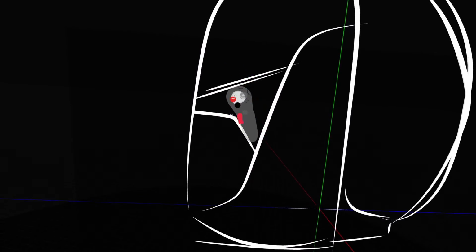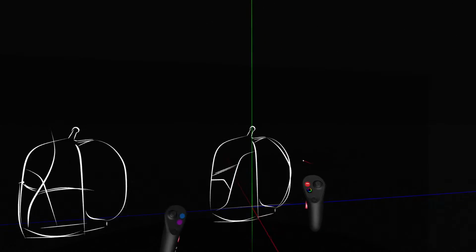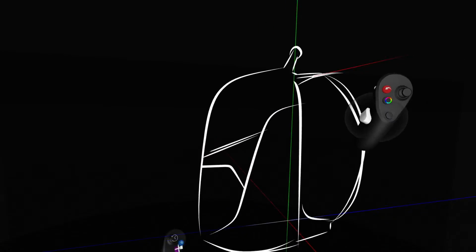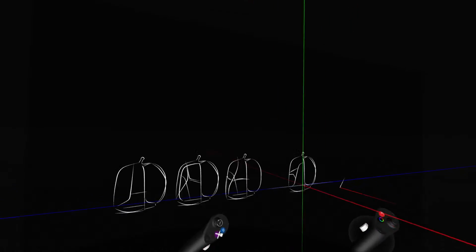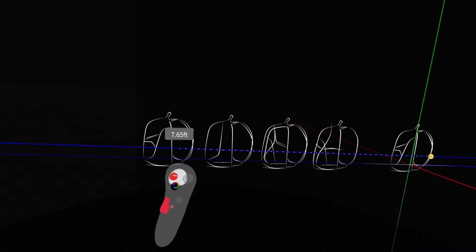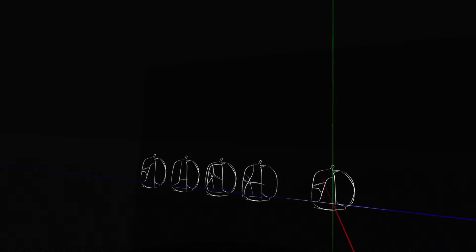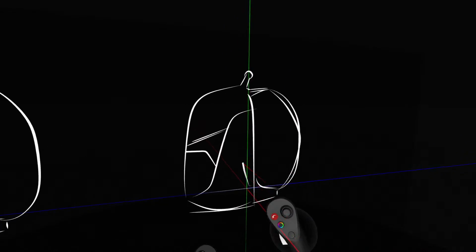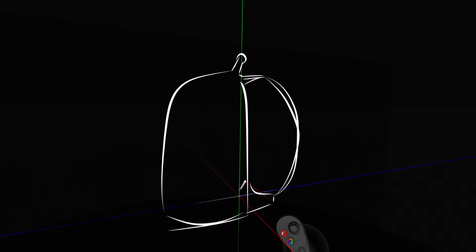Tighten that line up just a little bit. And, you know, we're just trying to get some ideas. Let's do maybe one more. Can delete these lines again.